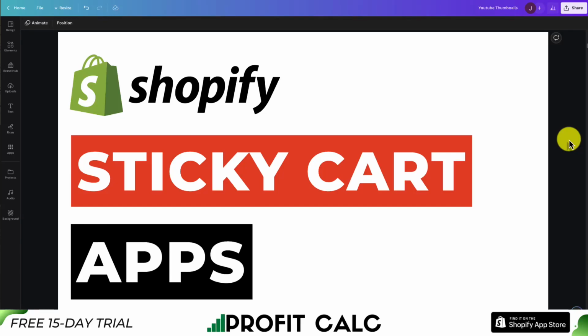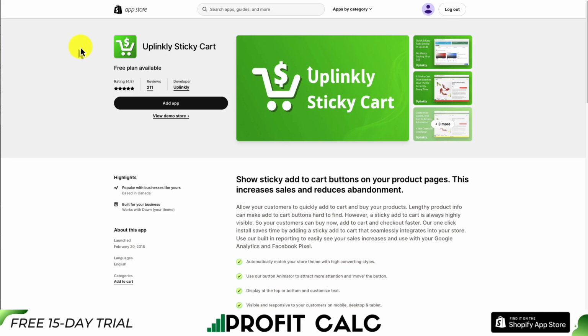I'll be showing you the top sticky cart apps available for your Shopify store. Let's dive into our first one here. This one's called Uplinky Sticky Cart.